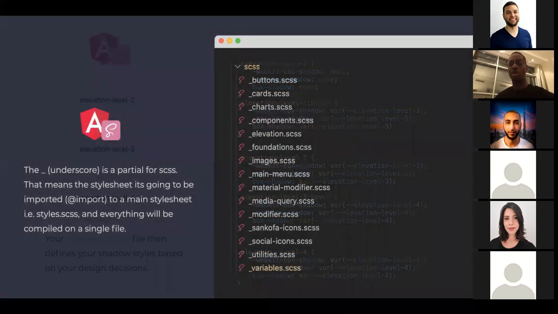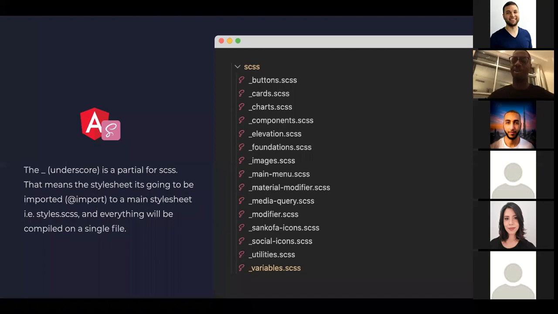So I showed you the elevation.scss and the variables.scss, but this can be expanded to house code for all your properties. Just from an organizational point of view, you'll see that I have SCSS files for specific things within the application. I've got one that controls all the buttons, all the cards, and all the charts. And all of these reference the last file at the bottom there, which is variables.scss, which is why it's in a different color.